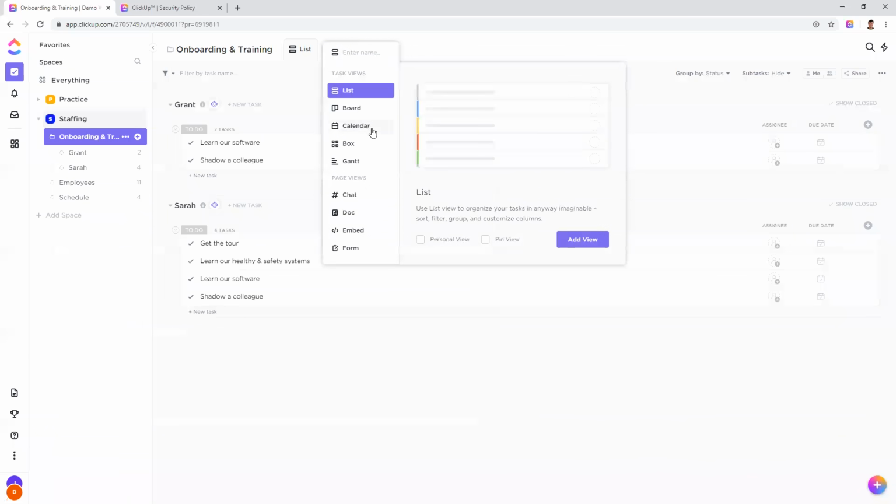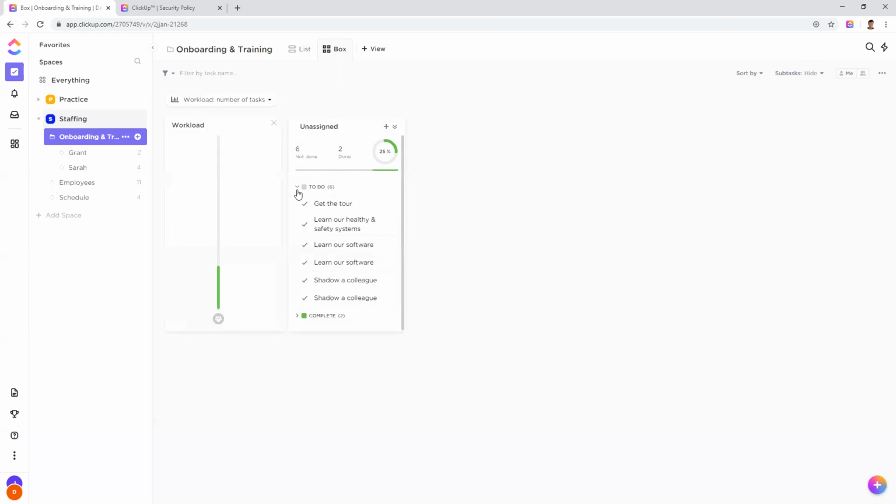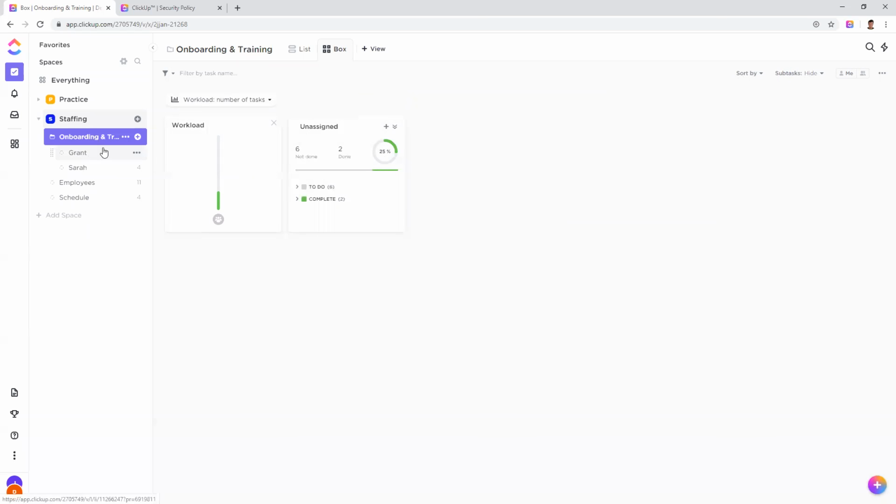On the folder level, you might even want to have some different views just to see how people are going. For example, box view might be good. It gives you an idea of how many tasks each person is assigned. So you have a box for each person. Currently you only have 1 because everything is unassigned. And you'll see how many tasks are done and not done, the percentage, and then what those tasks are. So you can get a quick overview of where each person's training is at, which might be handy.